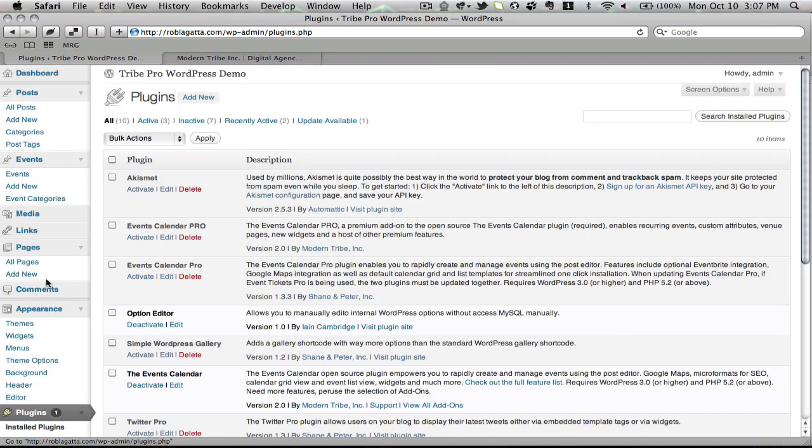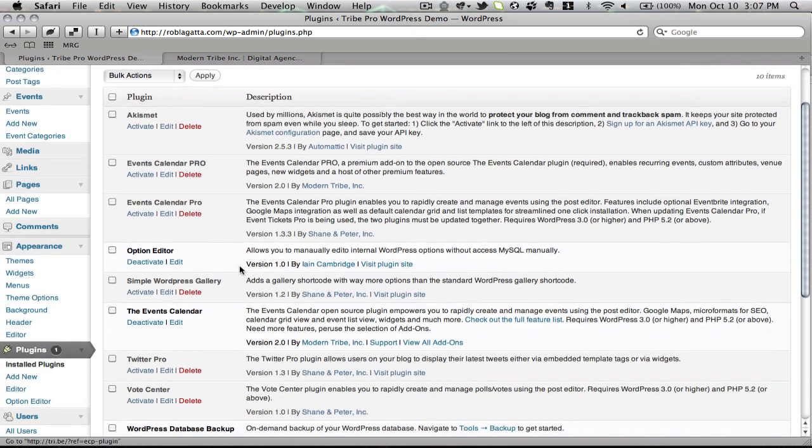First thing I'm going to do is come to the back end of my site and click into my plugins page. You'll see I currently have the Events Calendar 2.0 active, but Events Calendar Pro 2.0 deactivated. Let's turn that one on.